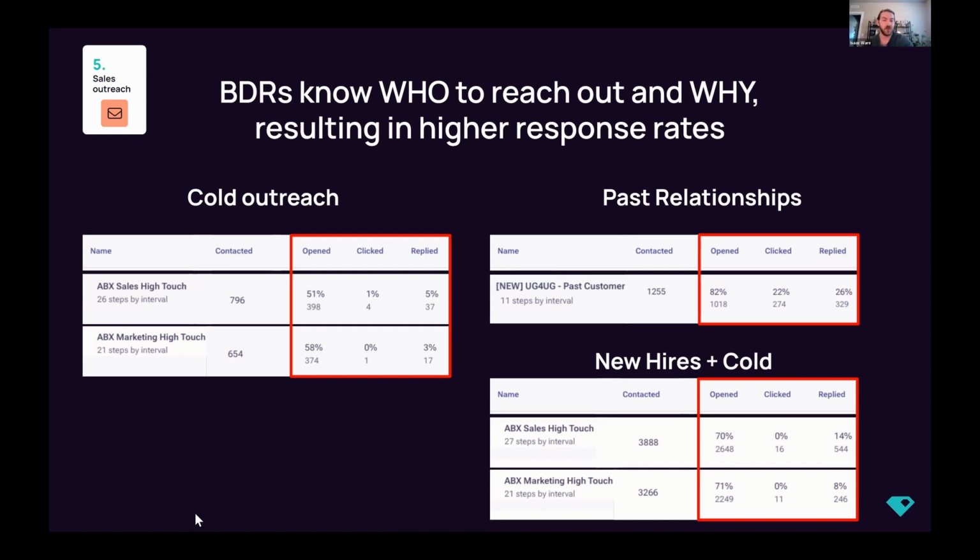Just an example on the outbound piece, so the BDR piece. Here are the cold outreach stats on the left-hand side. Here's what happens when you start targeting those past customers: 26% reply rate, 22% clicked, 82% open. New hires plus cold, even then we're looking at a 14% reply rate, 70% open. So comparing to this, these signals help a ton with the outbound portion as well.